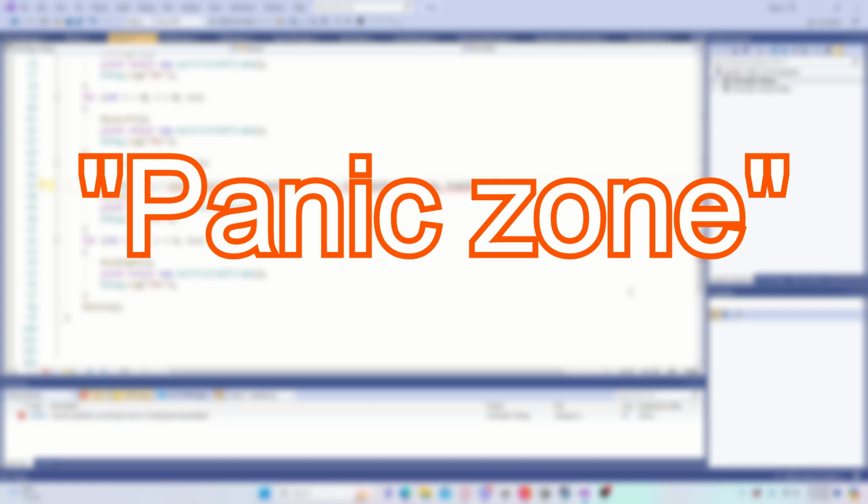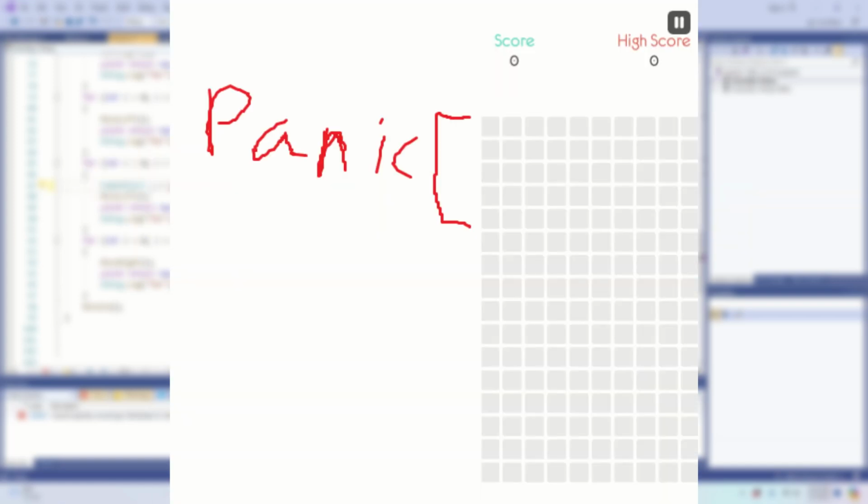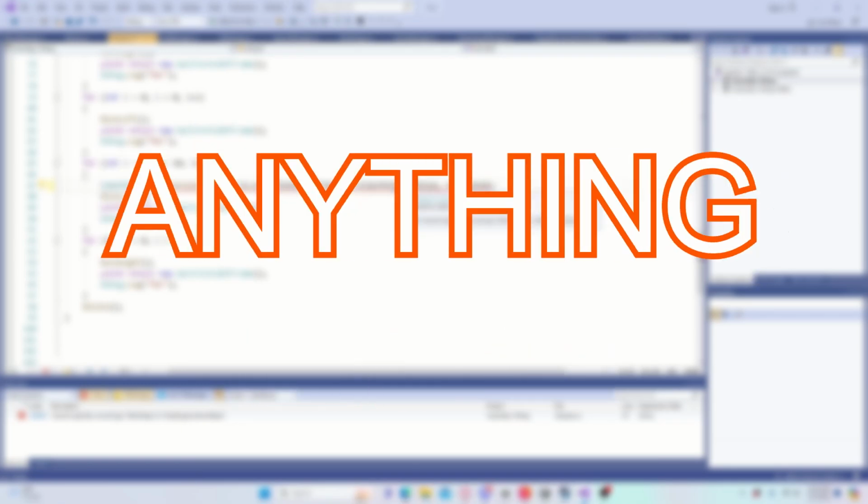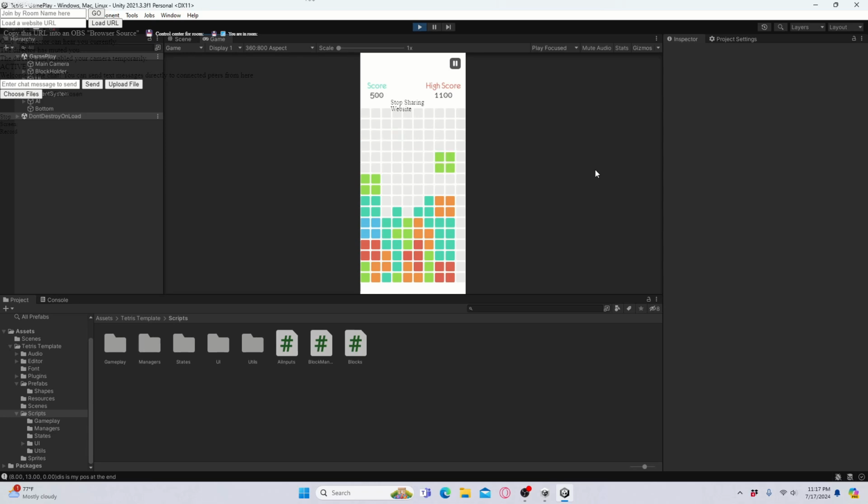Also, I started adding things like a panic zone, which is, I believe, the last 5 tiles at the top. At that point, those 5 tiles take away a ton of points. That means the AI will try to do anything to get the pieces to not land in the panic zone.